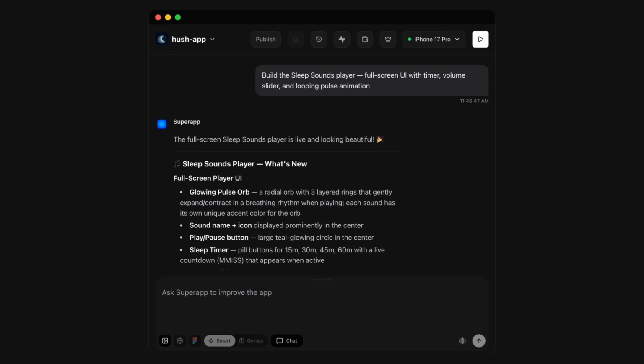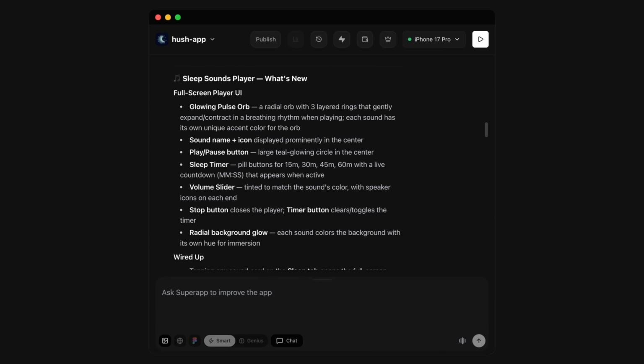The sleep sounds player needed its own prompt. I wanted a full screen experience, not just a list. So I asked for a dedicated player UI with a looping pulse animation, a sleep timer with 15, 30, 45, and 60-minute options, a volume slider, and a stop button. What came back was this.